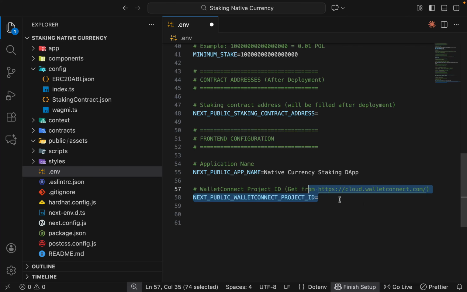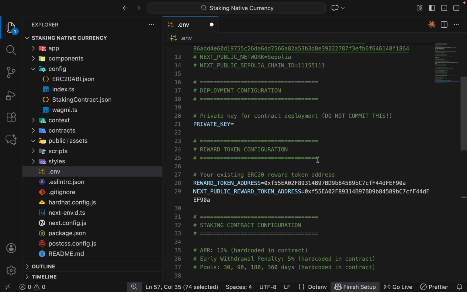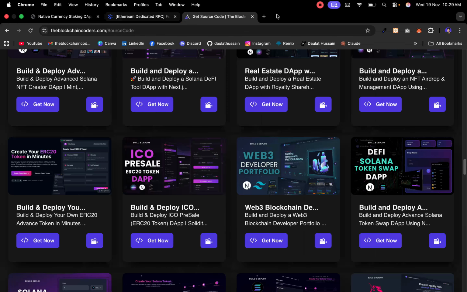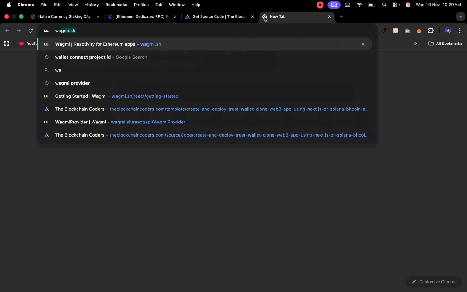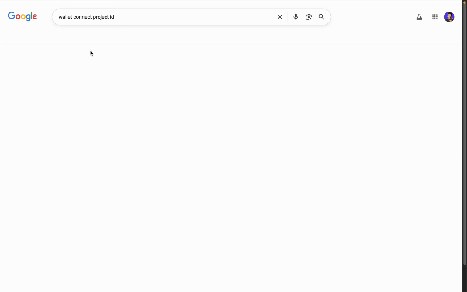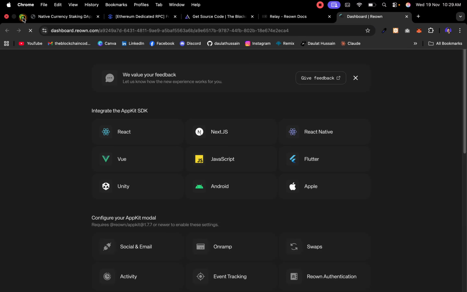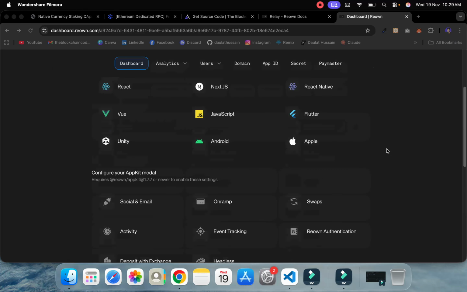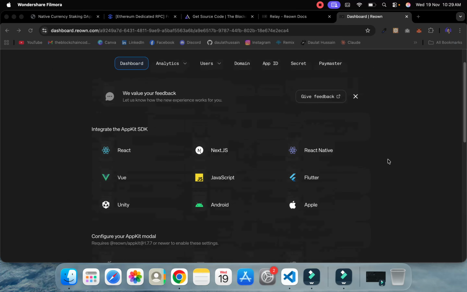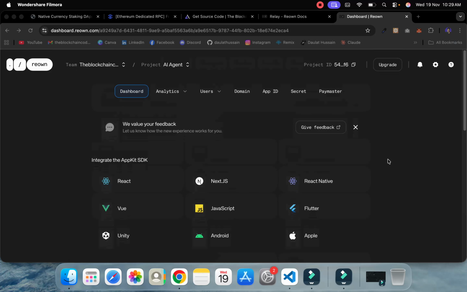Now here we have to get a project ID. So let's get this one. After that, we're going to get the private key. I'll open a new tab, type WalletConnect project ID, and come back here, click on this first link, click here, and you will get into your dashboard. Let me minimize this one. Here you will find all the details about your project. Make sure to create your account and verify it. Then you will have all the features available in your dashboard.